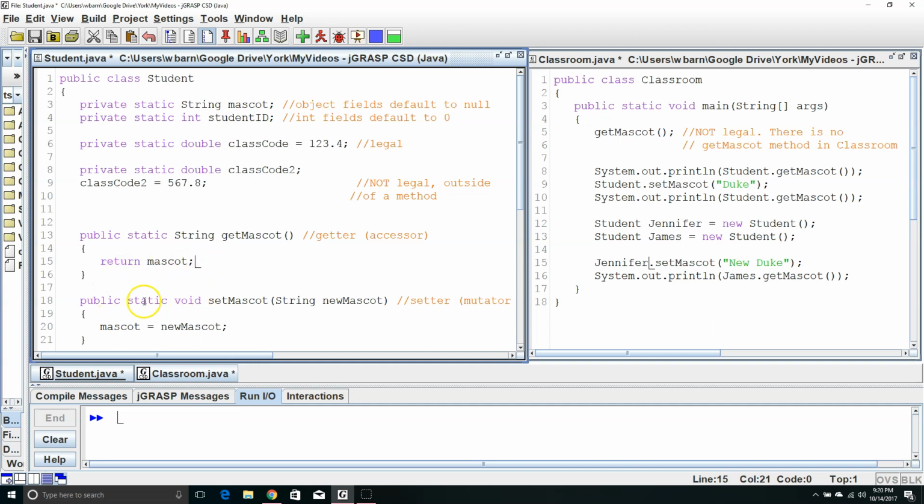Okay, this is a setter method. This is if we want to change it. Again, we got to make it public so it can be used from other classes. We're making it static. Static methods, of course, can only access static fields. If it were a non-static method, it could access either static or non-static fields. Void. In this case, we don't want to return anything. More often than not, setter methods don't return anything because they just do something. So we're going to call it setMascot. We have to have a parameter because we got to pass the value we want to change it to. By the way, setter methods are also called mutator methods.